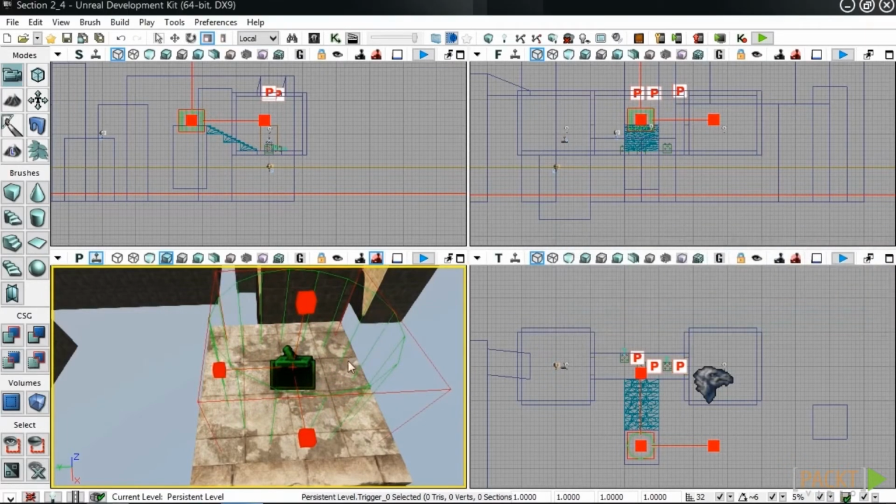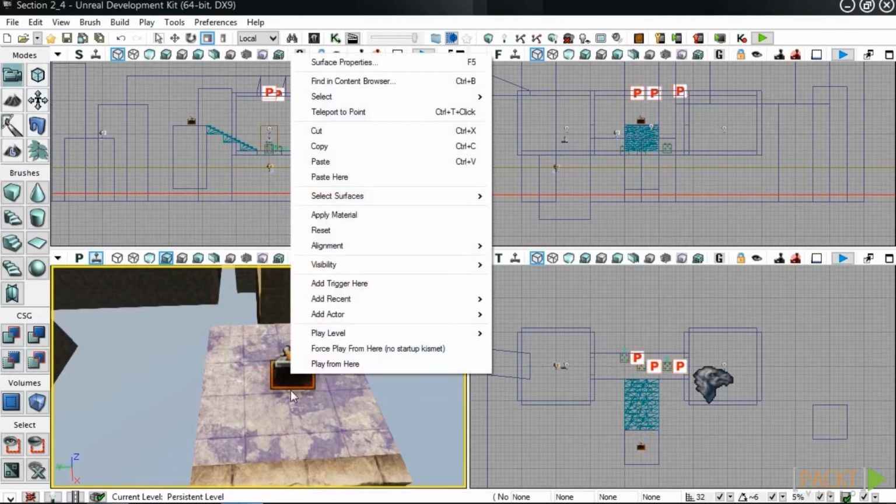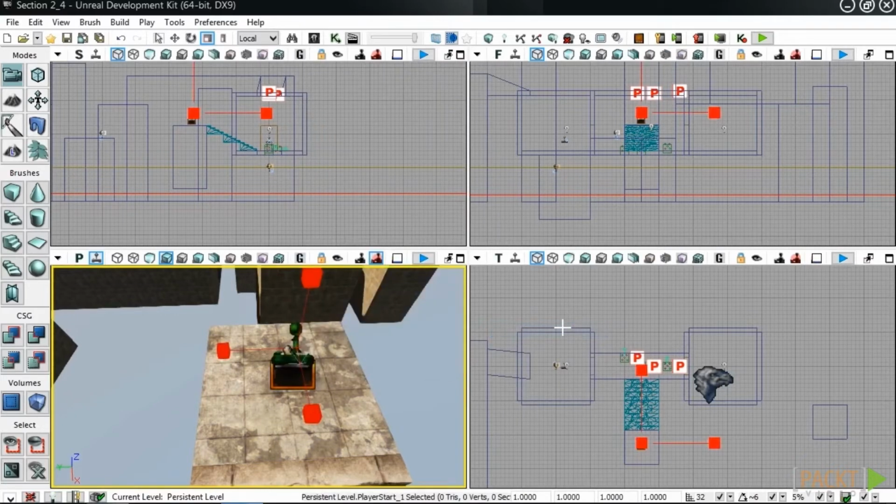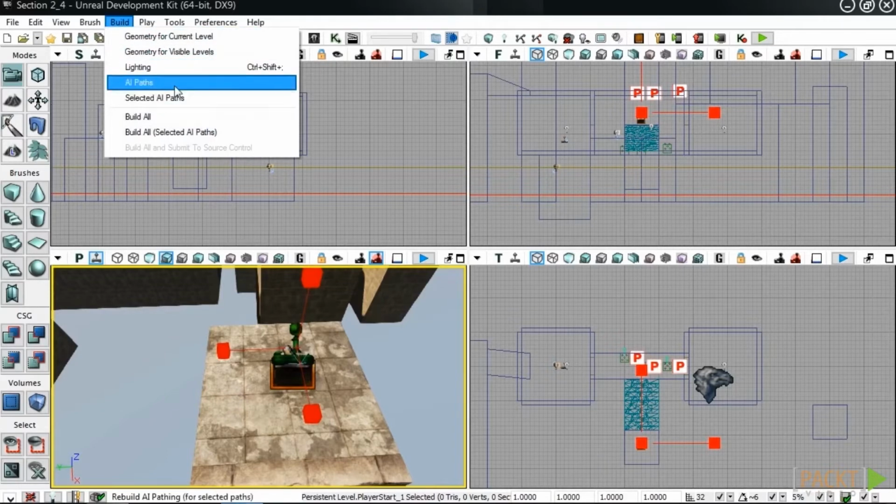Now, after we have this, we want to place a new player start in that same position. So to do that, it's actually quite simple. I just need to right click and then select Add Actor, Add Player Start. Now, a player start is actually a path node, or it inherits from a path node. So in order to use it, we need to make sure that we build paths in our game. So in order to do that, I'm going to go to Build, and then AI Paths.